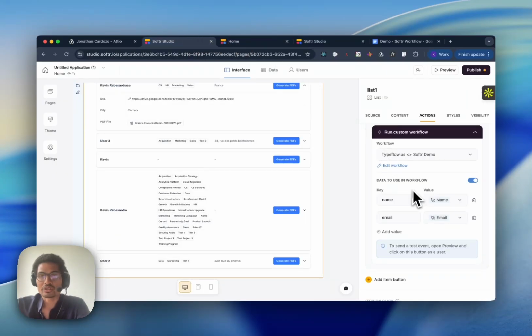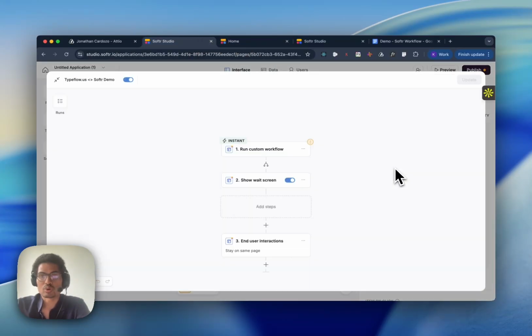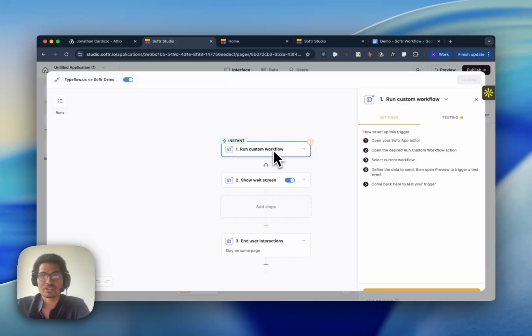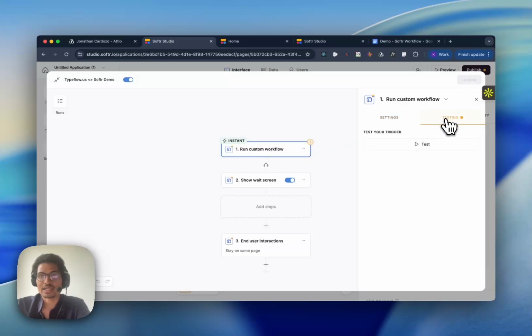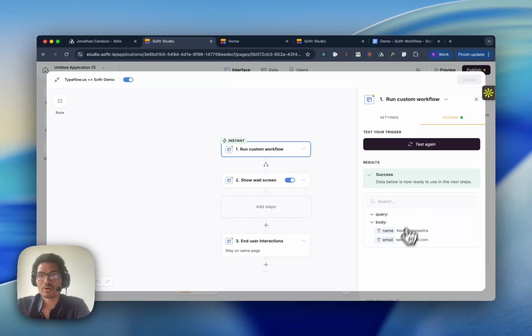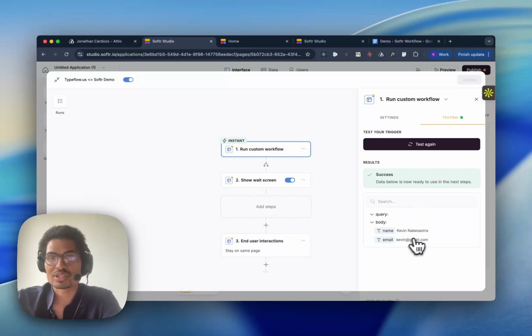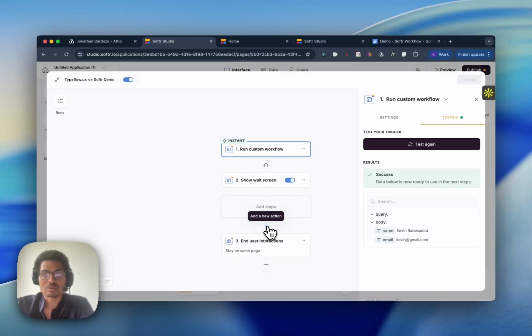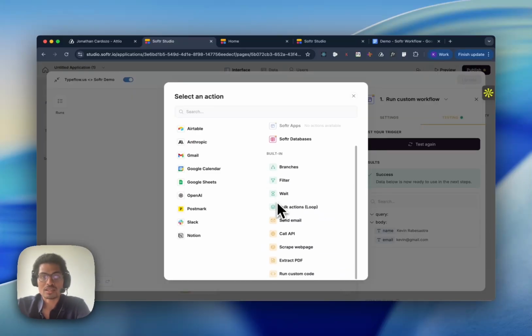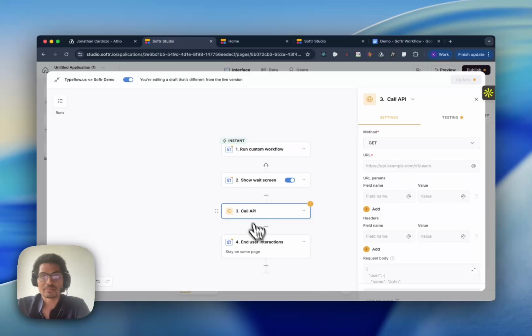Now I go back here, edit workflow, and now if I click here, I can go to the testing tab and click on test. And now, as you can see, I have access to those data, and we are going to need those data to keep implementing the workflow. So from there, I'm going to add a new action, and I'm going to call the API.